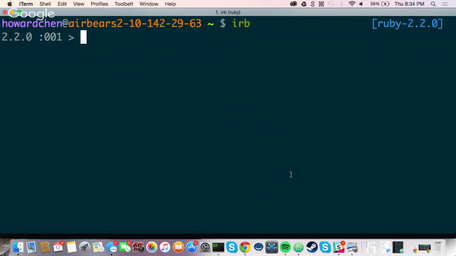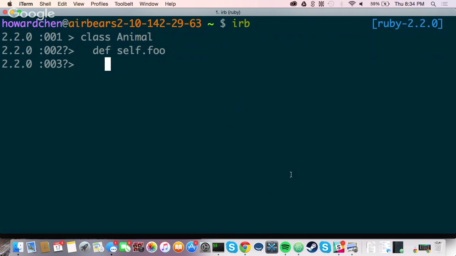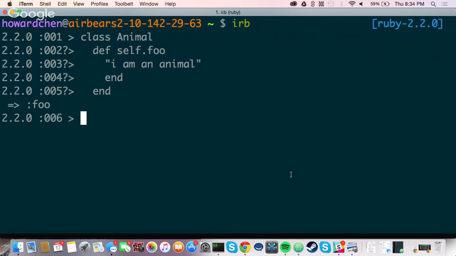So you can define classes in Ruby. For example, we could have a class called animal, right? And on your homework, we basically ask you to define a class function. To define class functions, you write self dot name of the function. So let's call this function foo. And what it does is it puts, it returns, I am an animal. End.